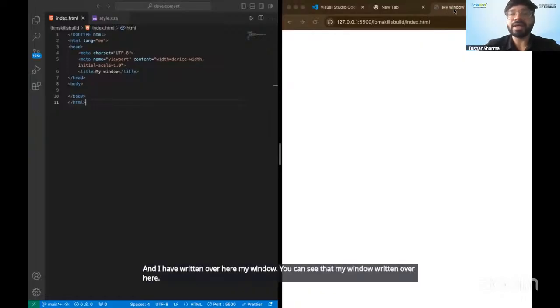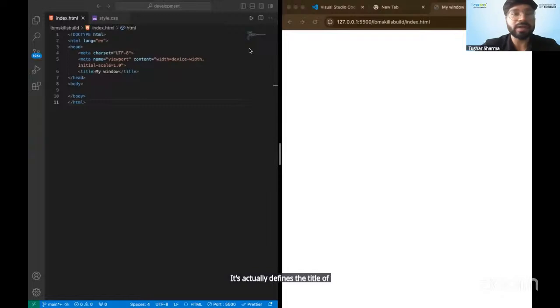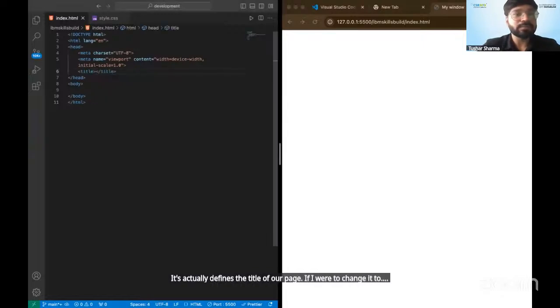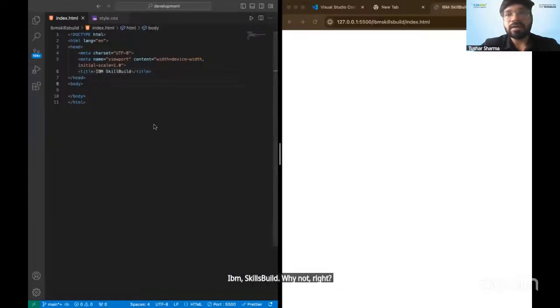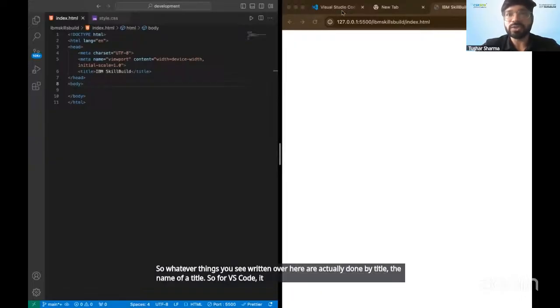It actually defines the title of our page, right? If I were to change it to IBM SkillsBuild, why not, right? And you can see the name has been changed to IBM SkillsBuild. So whatever things you see written over here are actually done by title, the name of a title. So for VS Code, it says Visual Studio Code. Moving on.